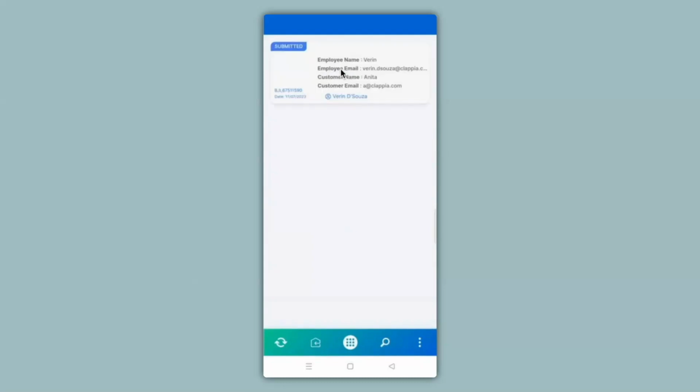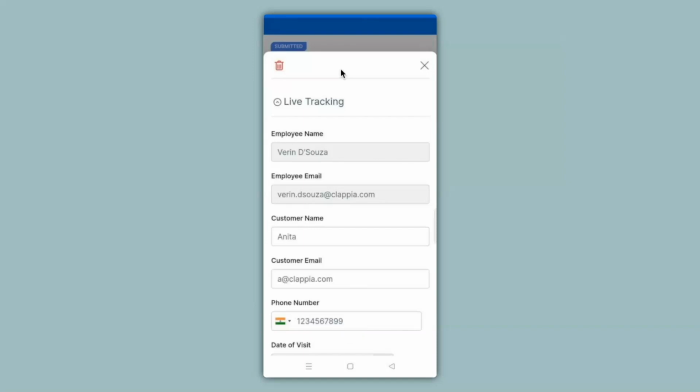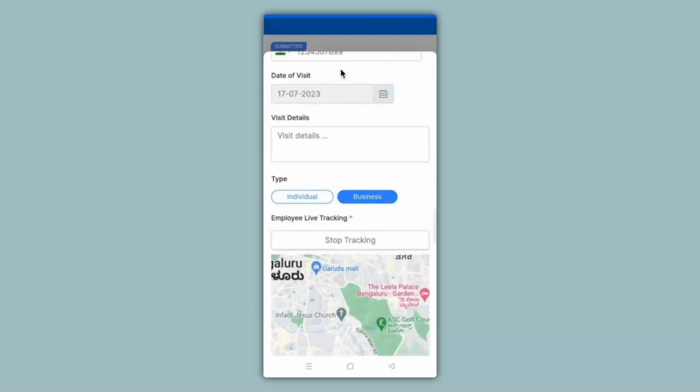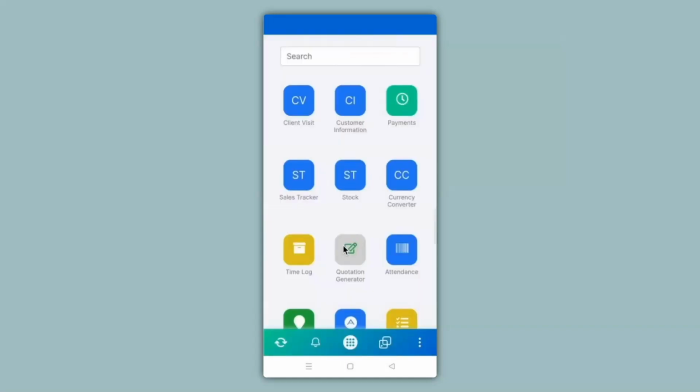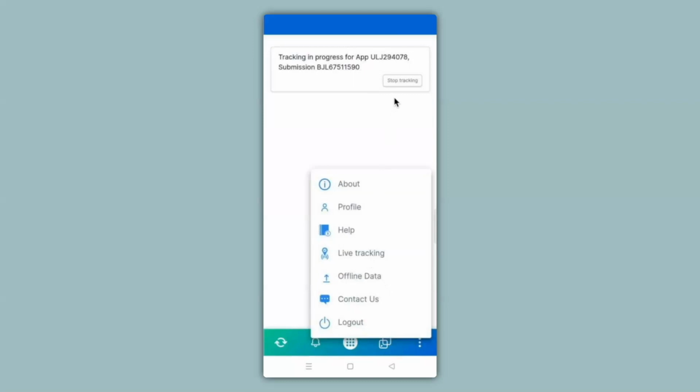Click on the submission to view all the details submitted by the employee. You can stop live tracking by clicking this button. You can also view any ongoing live tracking submissions by clicking on the three dots at the bottom of the window. Then click on live tracking and you can stop tracking here as well by clicking on this button here.